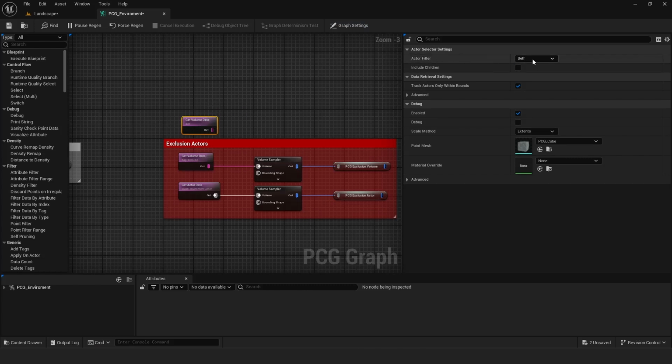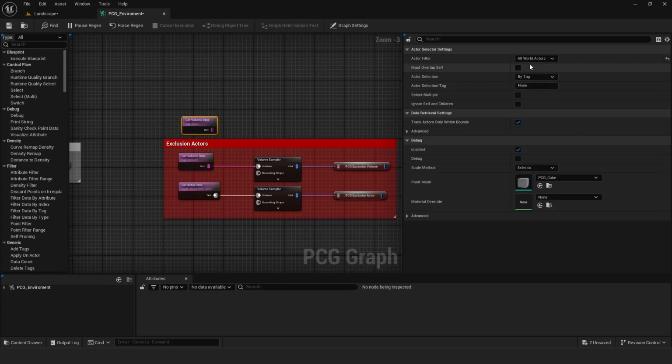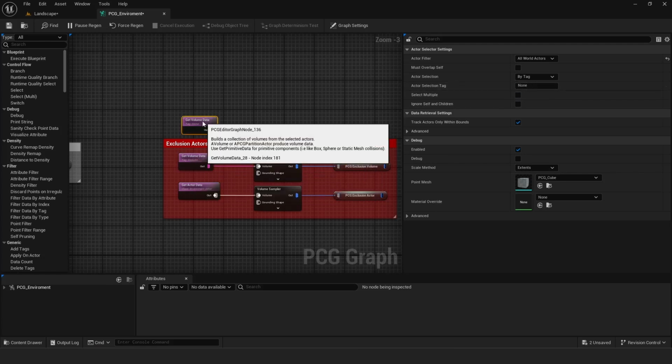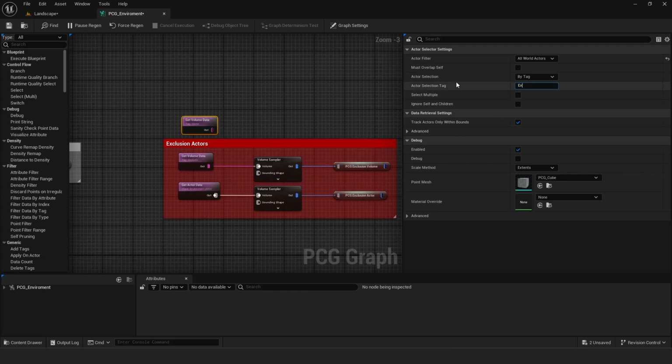So on actor filter, we say all world actors by tag, and we type the tag that they had. In my case it was exclude. So we type exclude and make sure you click on select multiple, so it selects all world actors with this tag.